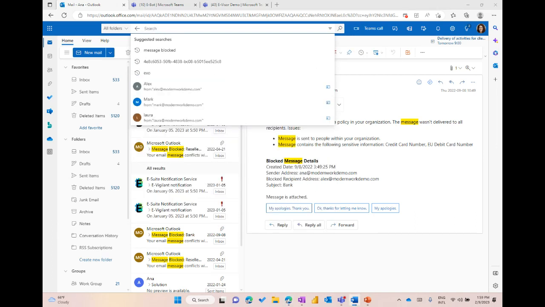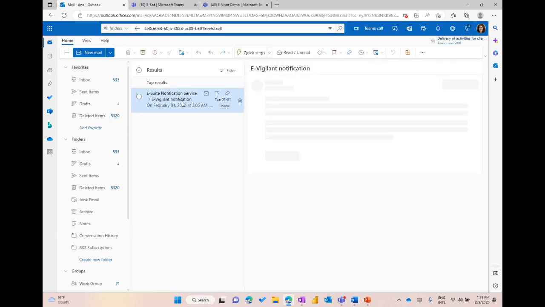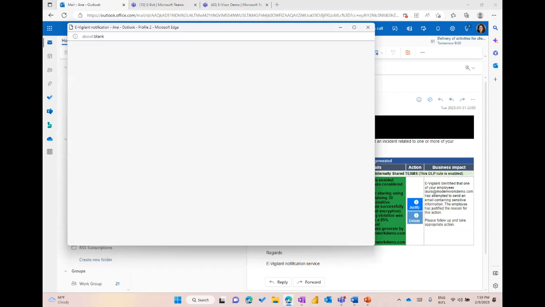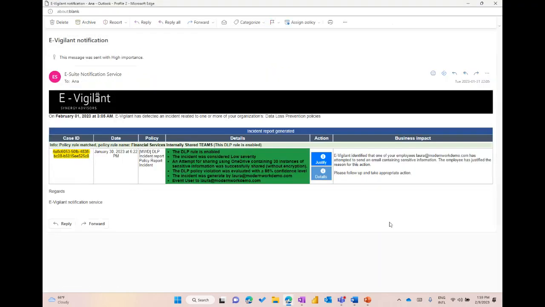So if we want to see the same information in an email, it will be very quick as this. So this is a case ID of this scenario. So this is the mail that eVigilant sends with the same information in terms of all the things related with the incident that happened, with the date, with a case ID that is created by eVigilant, and with an action to justify this action. Basically, this is going to be an option for Anna or for Laura.